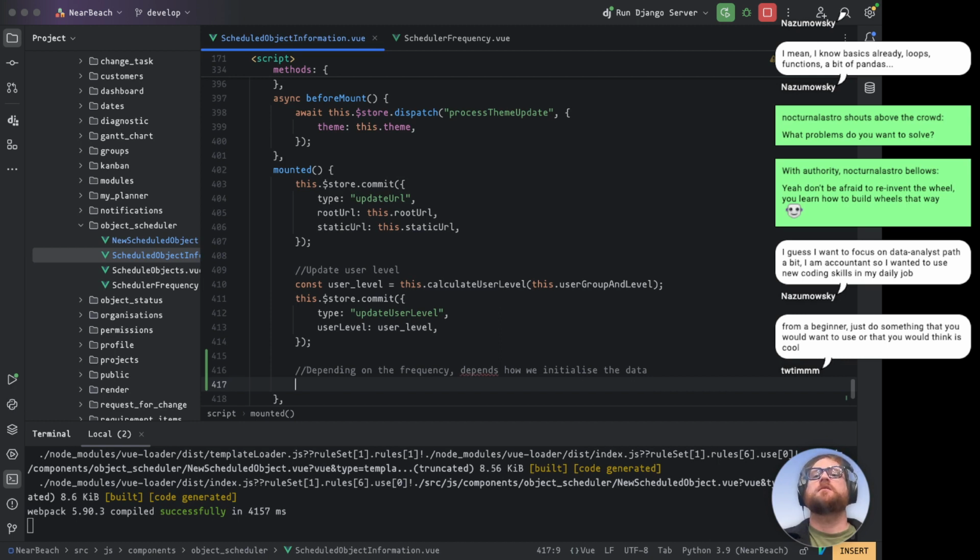I guess I want to focus on the data analysis path a bit. I am an accountant, so I wanted to use new coding skills in my daily job. All right, sweet. I do actually have a background as an old data scientist type of thing, but I've long gone out of it. About 10 years ago I was doing data analysis and stuff like that for a university, and this would be around about the time that I was learning Python.